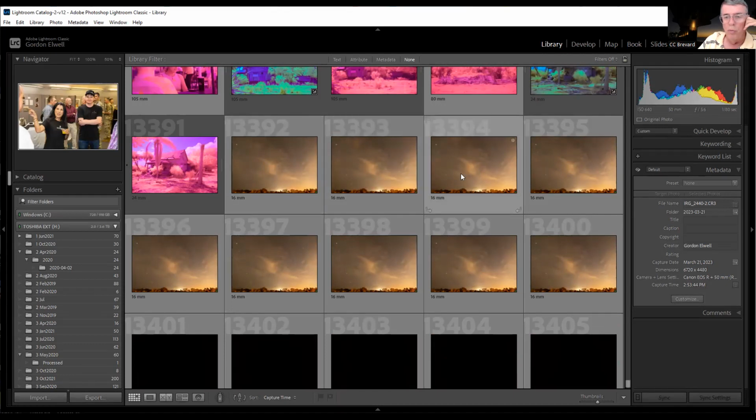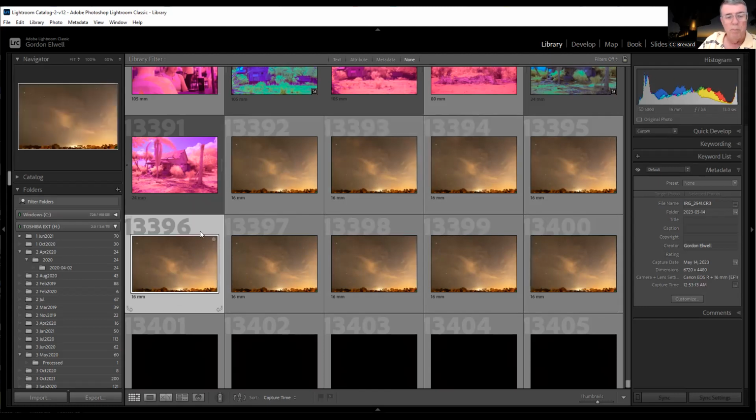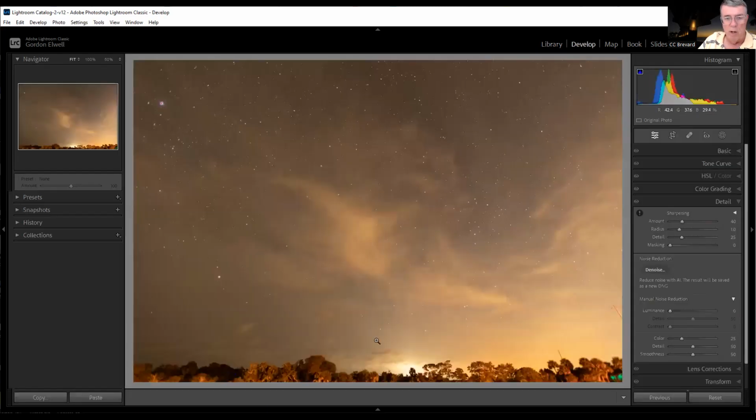1, 2, 3, 4, 5, 6, 7, 8, 9. And I just arbitrarily picked the middle one because I know that Sequator is going to pick the middle one. So there's the middle one. So I'm going to pick the middle picture, okay? And I'm going to go into the develop module. If you look up here on the right, I choose develop, okay? And it's going to be the one I took.